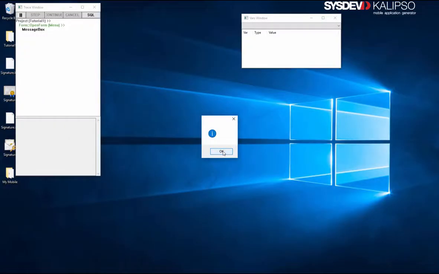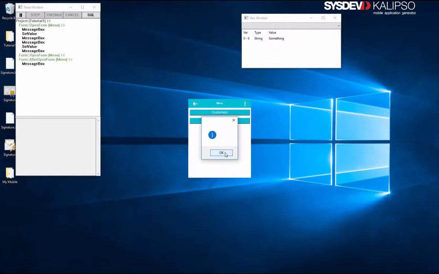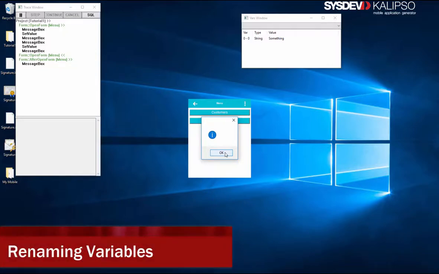We have the message box related to the global variable, again global variable, and now the temporary. As always, empty at first, and now the value we've set. In the after open form event, we see that temporary variable 0 is empty, again because they are two different variables. For organization purposes, it's useful to rename the variables we use.